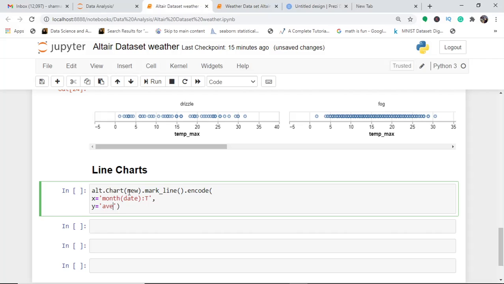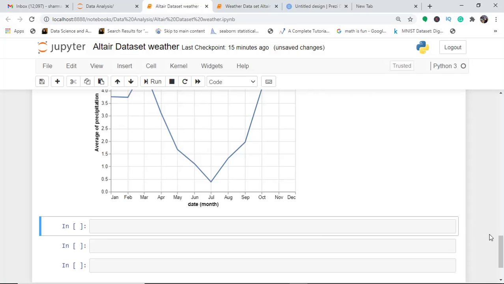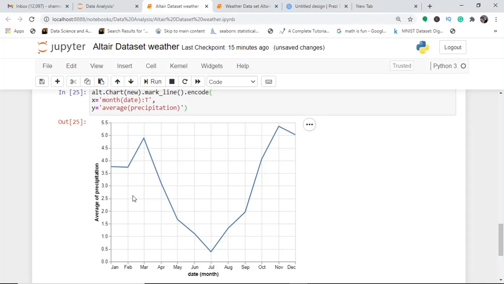Now I want average. So I will write average here, and here I will take precipitation. Okay. So I think everything is done, and now we can plot this. So you can see I'm getting the average of precipitation spread across various months. In March the average precipitation is high, and in November and December, as you can see, the average precipitation is really high, more than 5.2, something like that. So this was about the line chart.